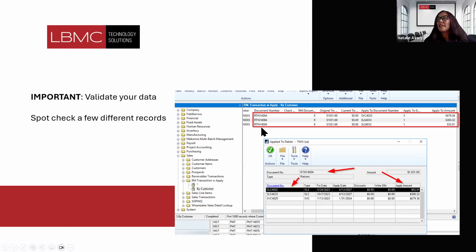In this particular case, I have a return here, and I go and I look at the return and I say, what was it applied to? And I can see that this return was applied to these 3 invoices. Actually, that one looks like a credit memo for these amounts. And then down here, I double check it. Yes, the amounts look correct. They match up with the document numbers. I feel good about it.